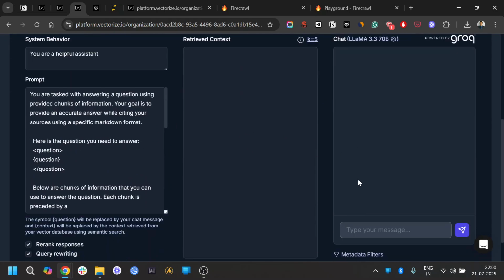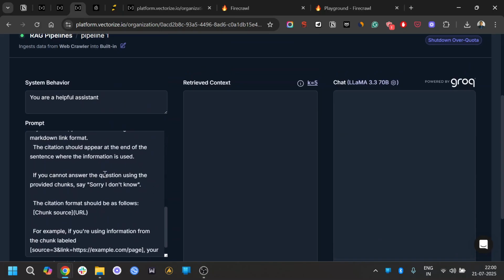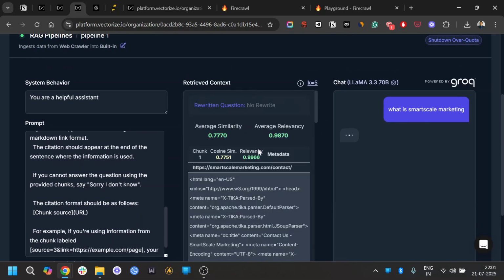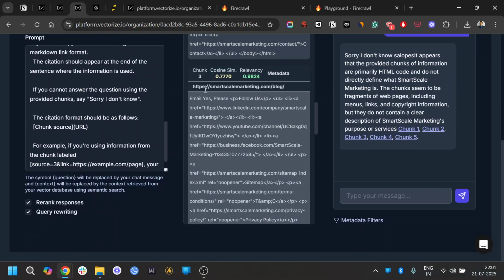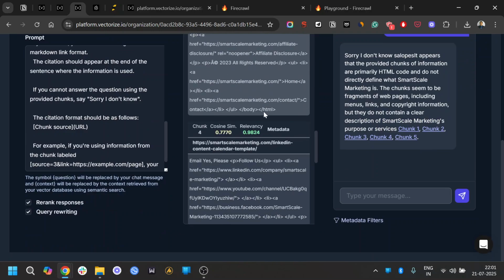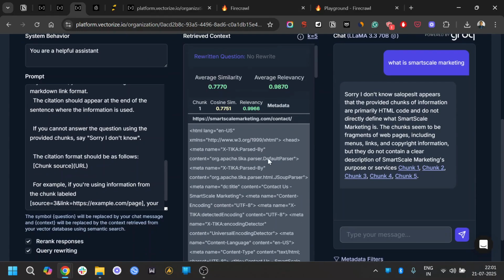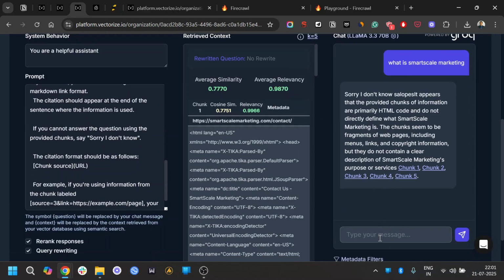So now I can talk here by typing in a message just like you do in ChatGPT. This is the system prompt. You can tweak it. But just to see how easy it is, what is smart scale marketing? Let's see what it answers. Now the retriever will find the chunks that are best for answering this question. You'll get access to each chunk, chunk 2, chunk 3, and the relevancy. So you can visualize the chunks that are coming. At this point, maybe it doesn't have the data to answer because the process is still running. But once you have it, you can easily query your data from here.